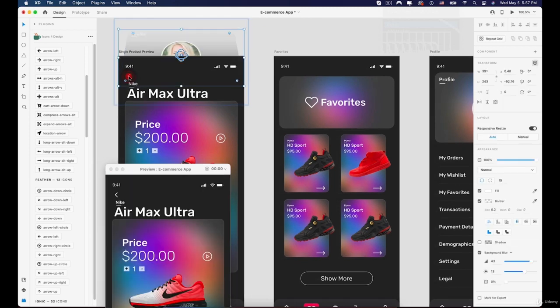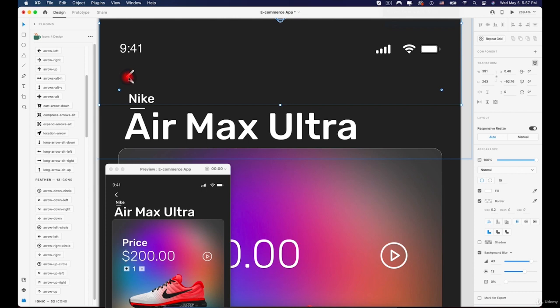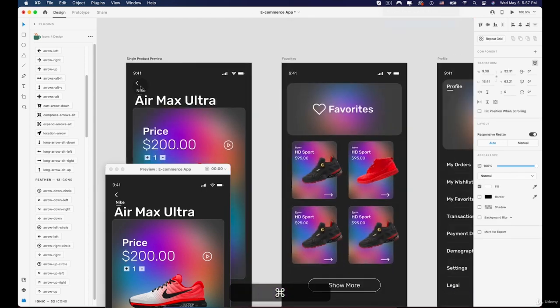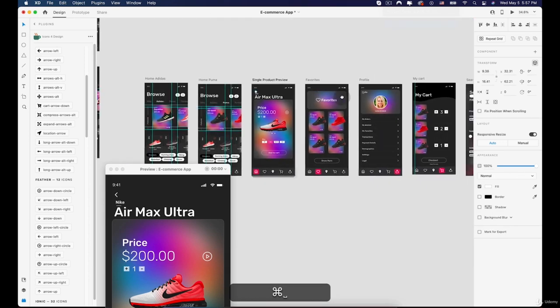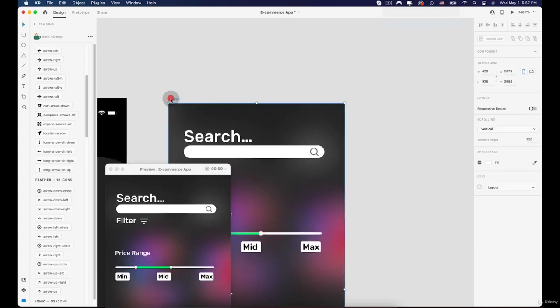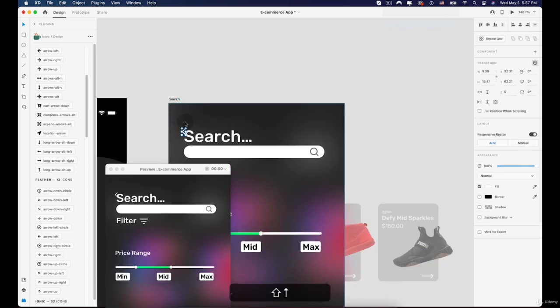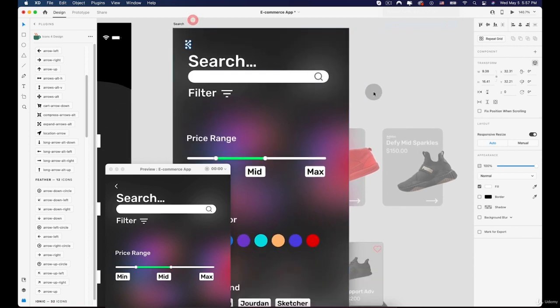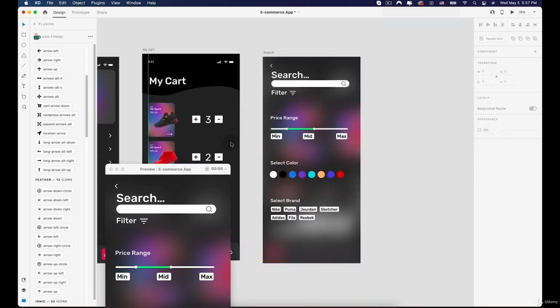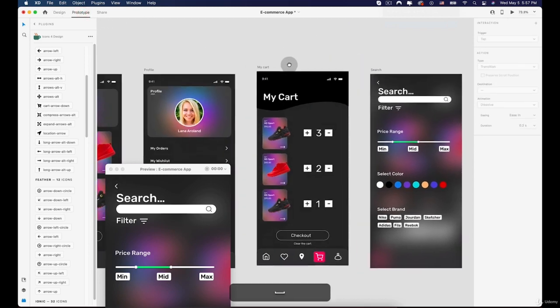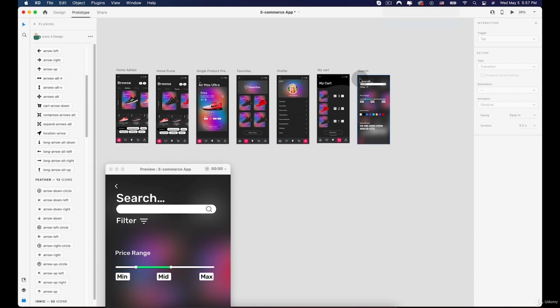I'll just click on it, press the command or control key until you're able to select it. Now you have selected it, Control C, and then come over here, Control V. I'm going to move it up. And now we will connect this to the first home screen. So we are going to go to the prototype mode, and I'm going to connect this to the first screen.